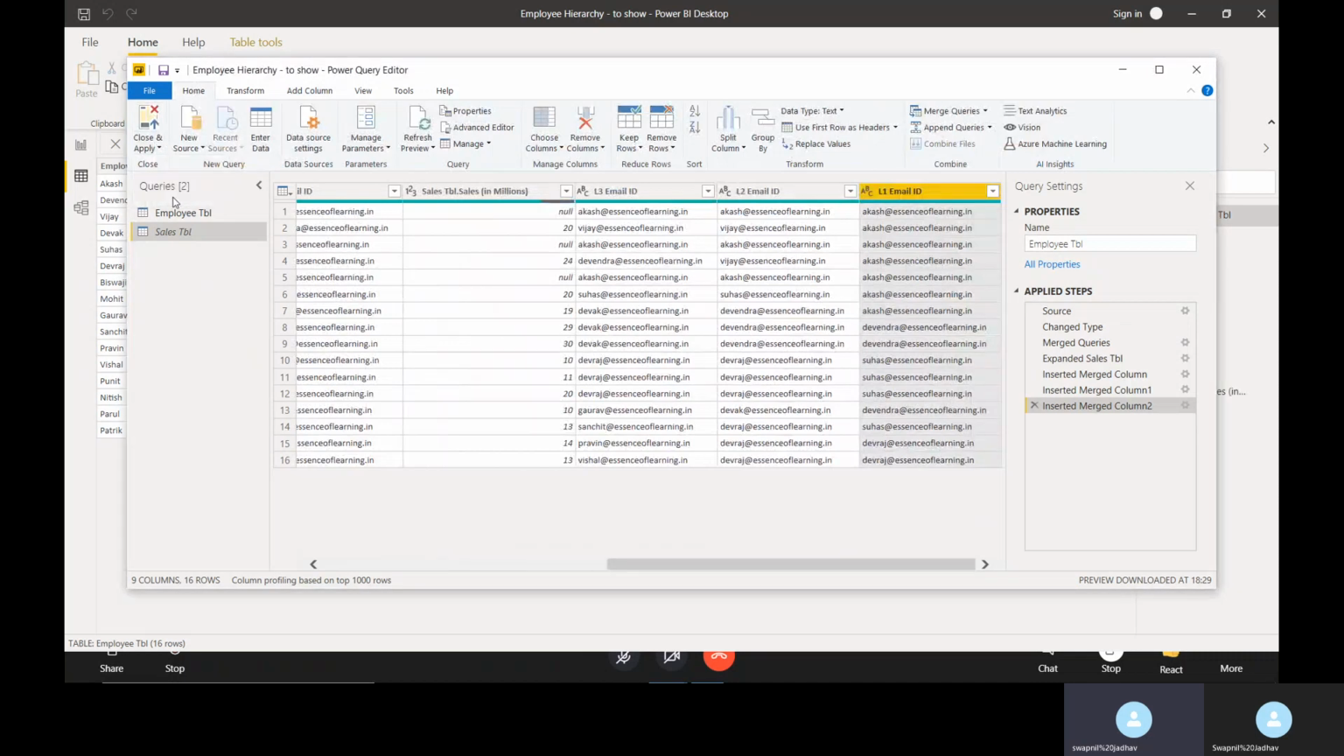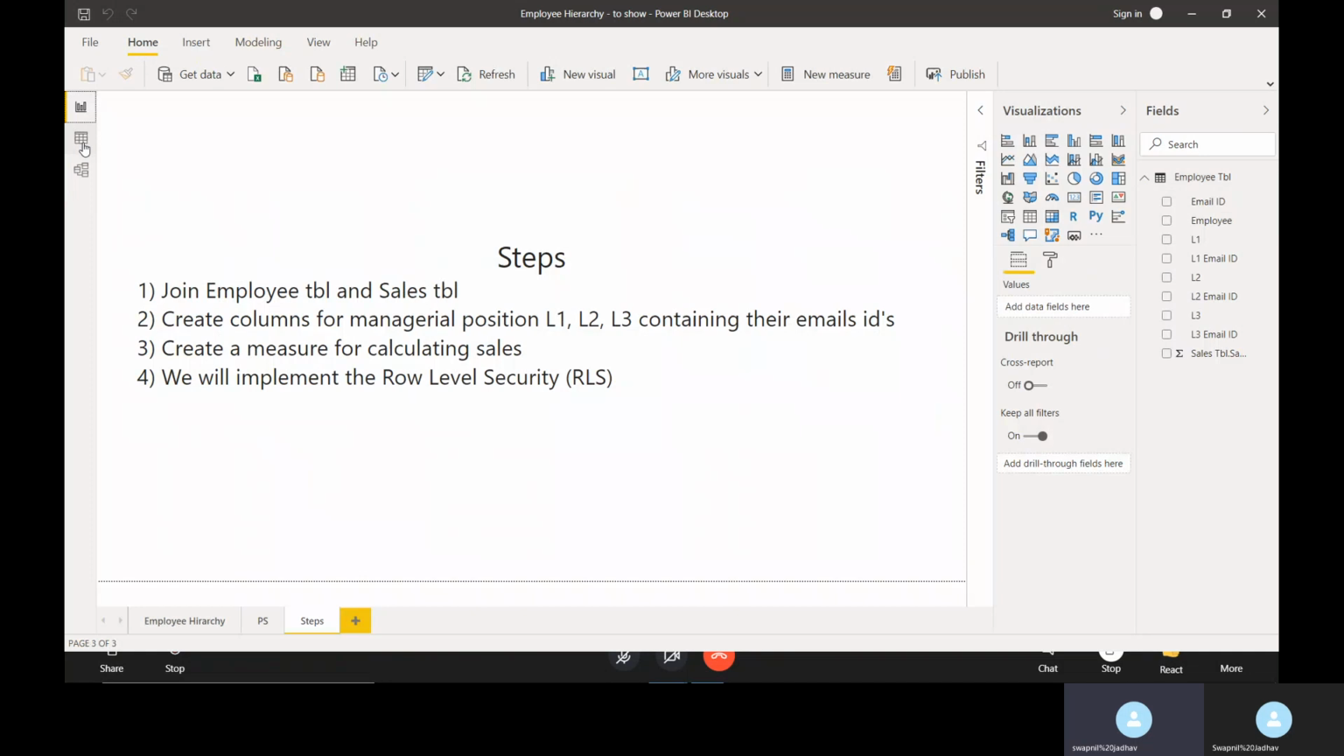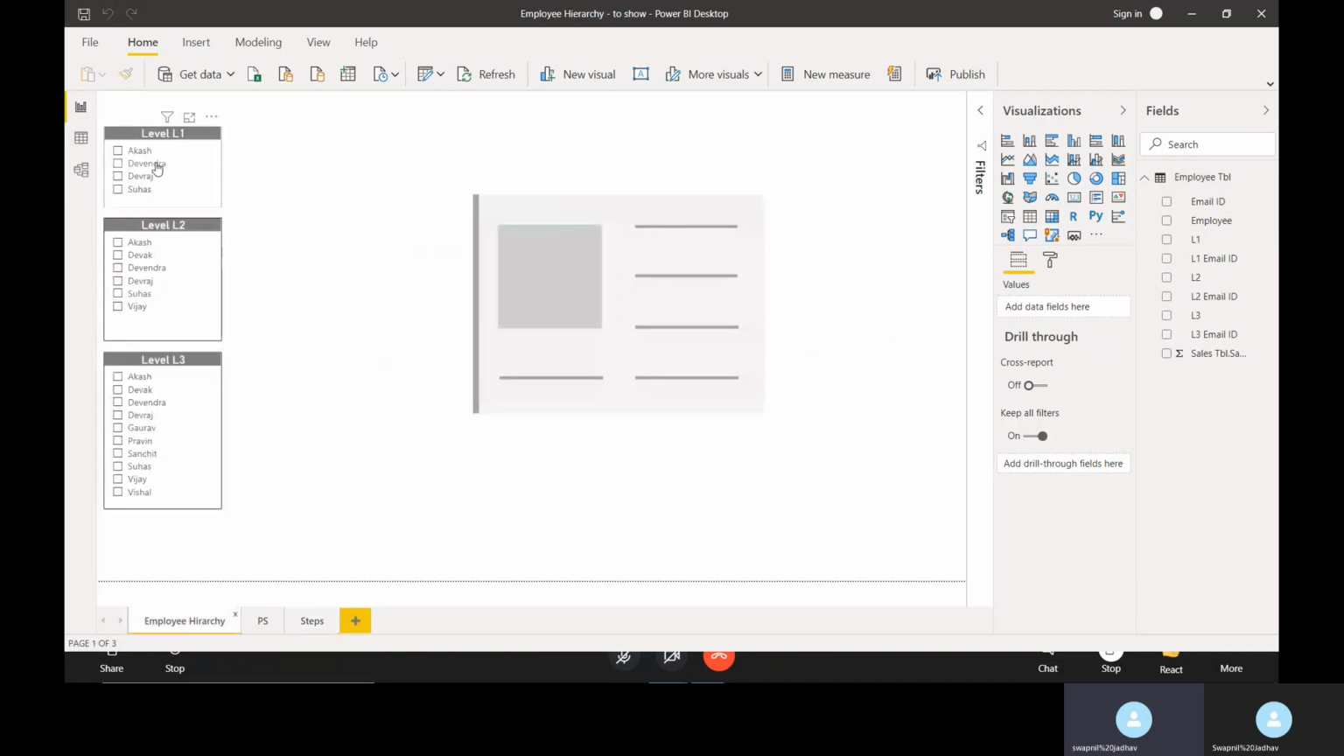So let's close this. We have closed the Power Query editor. Now we can see what all changes that we have done are reflected into the data tab, right? So you can also see that we only have the employee table. The sales table is not here. Now we'll go to the canvas part. So for simplicity, I have already taken the three slices L1, L2, and L3.